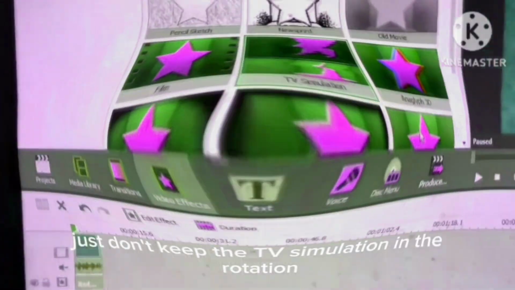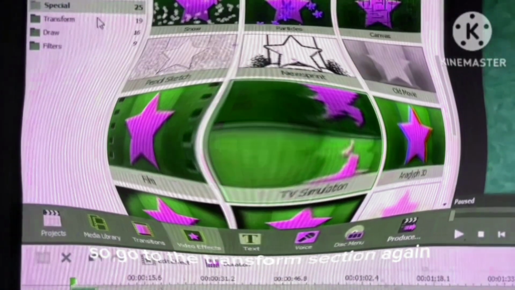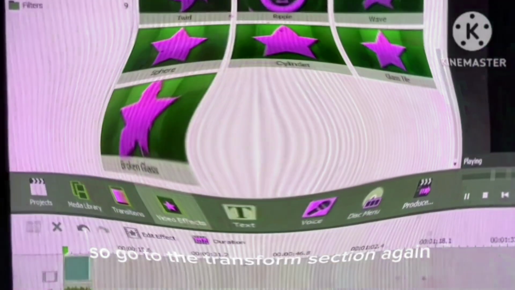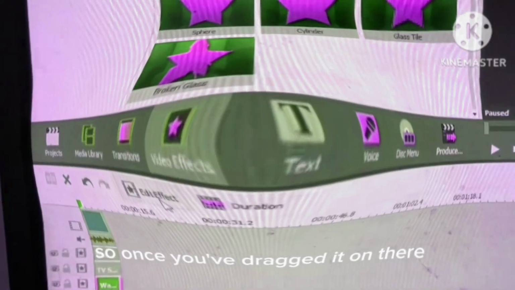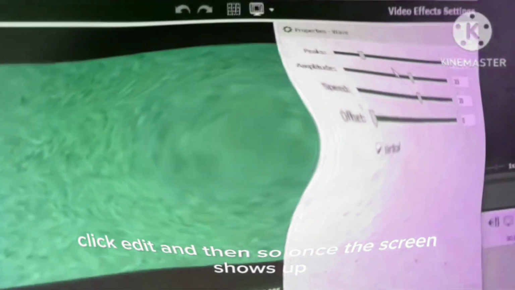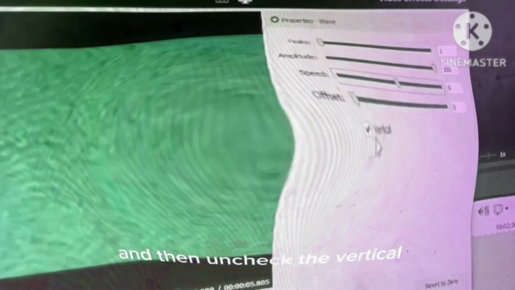But there's another trick to this. Don't keep the TV simulation in the rotation, because there's one more effect. So go to the transform section again, and then drag wave on here. Once you drag it on there, click edit, and once this screen shows up, change the peaks to 1, the amplitude to 100, obviously the speed to 0, and then uncheck the vertical.